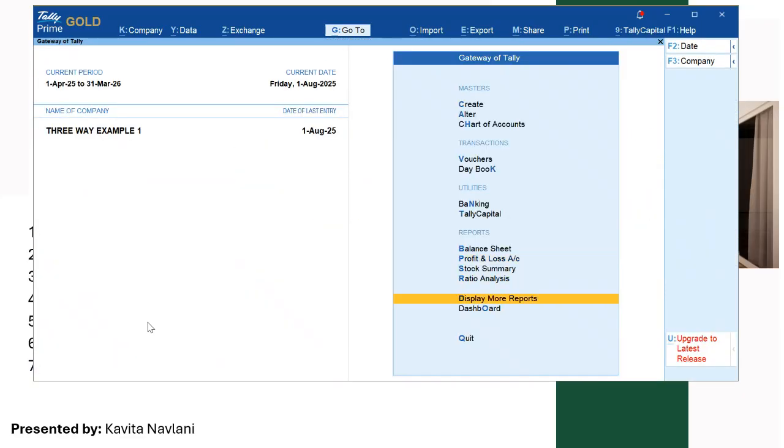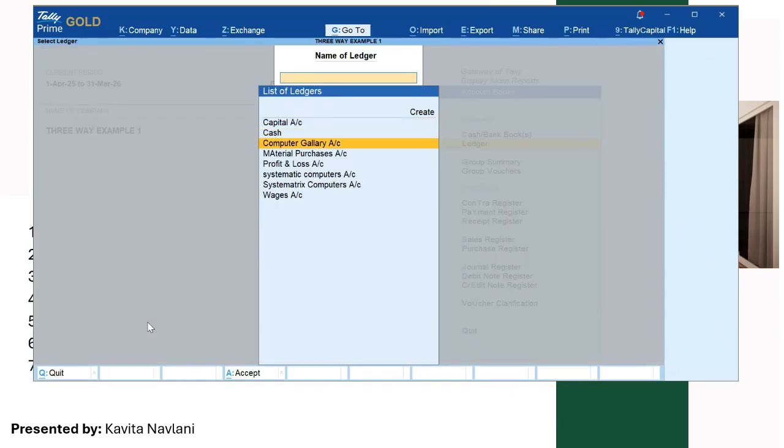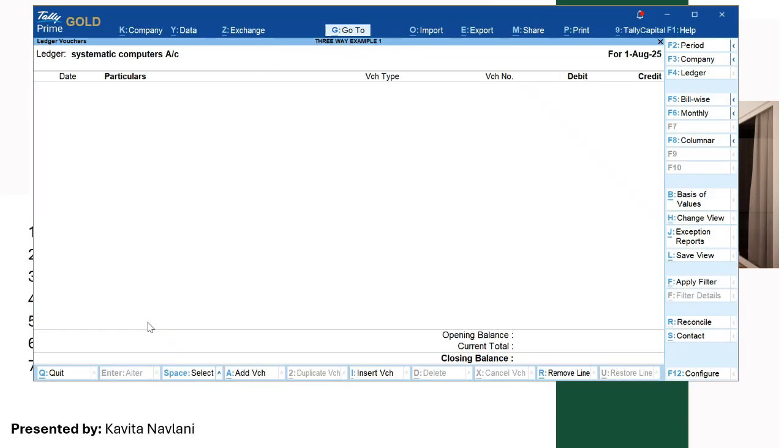Then in the account books, you can check the ledger of Systematic Computers. Still the bill is not generated, so that's why the credit balance is not there.